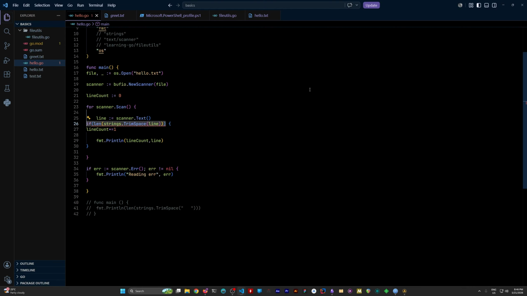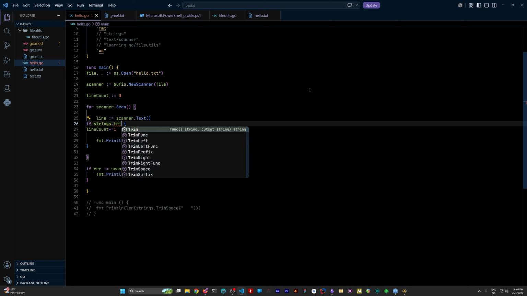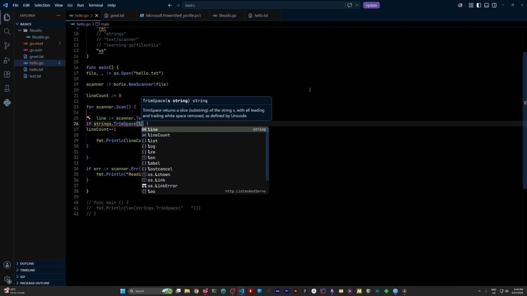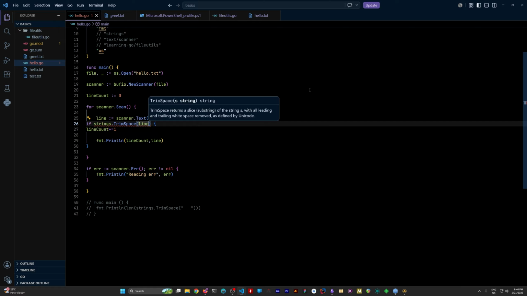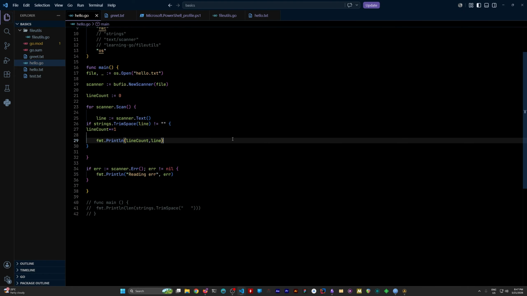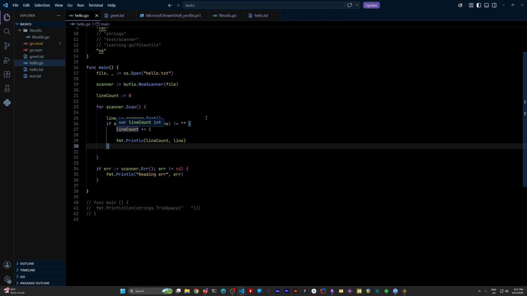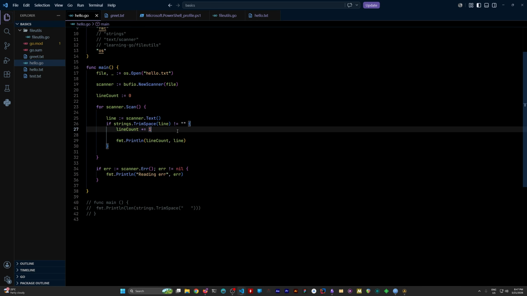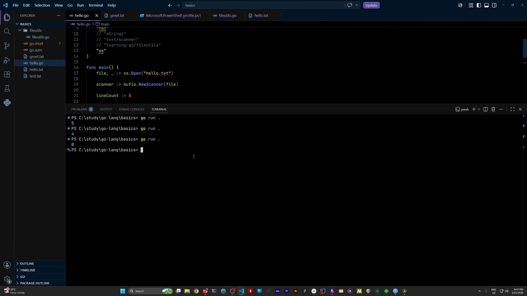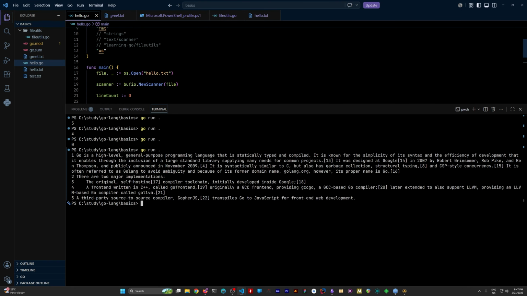We'll use that. If strings.TrimSpace line is not equal to this, if the line is not empty after trimming white space. All right, so we only print it and we only increase it if it's not empty. Cool.